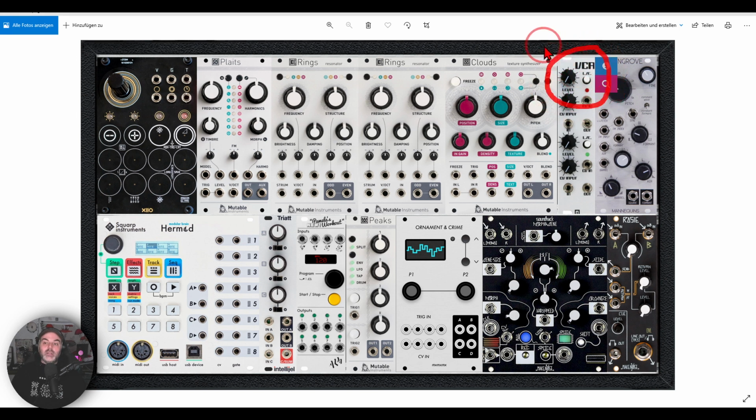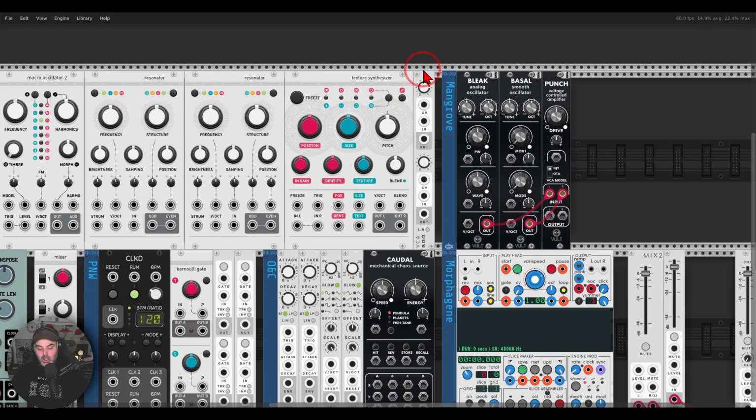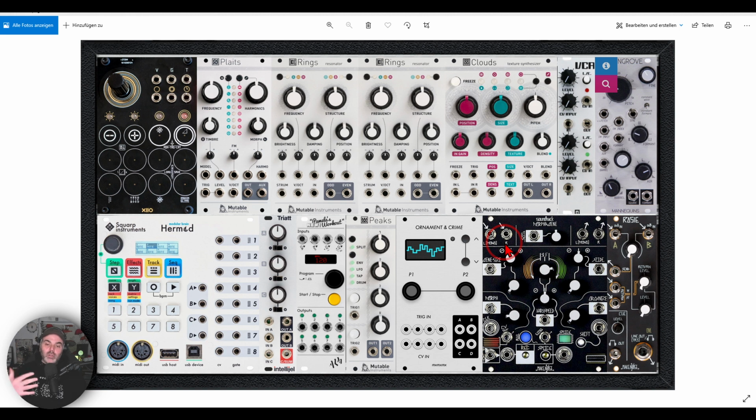Again, from what I've seen, he is using it mostly for manual level control, so not really as a VCA. Sometimes maybe as well. So here in VCV Rack we also have the Dual VCA from Bog Audio, right? You can manually control it, you can control it with CV and so on.